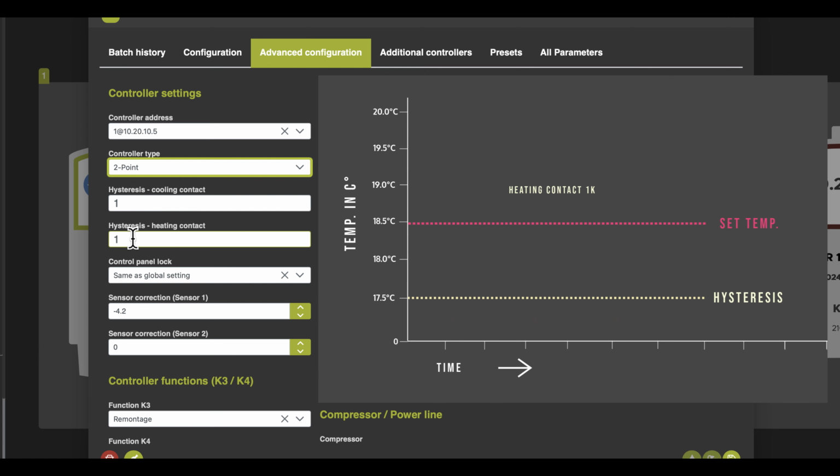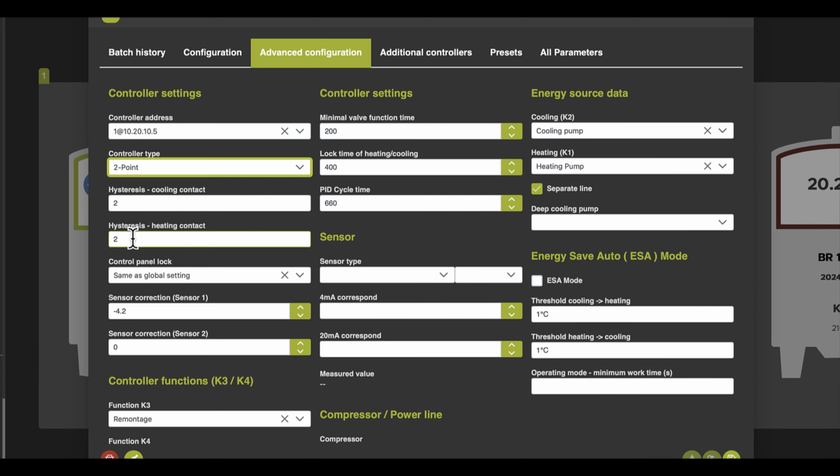When heating, on the other hand, the one-sided hysteresis works in the opposite direction. In this case, with a set temperature of 18.5 degrees, the heating valve would open at 17.5 degrees and close again at 18.5 degrees. This hysteresis, which only acts in one direction, prevents the controller from overcooling or overheating. This also makes it possible to realize automatic mode in two-point operation.